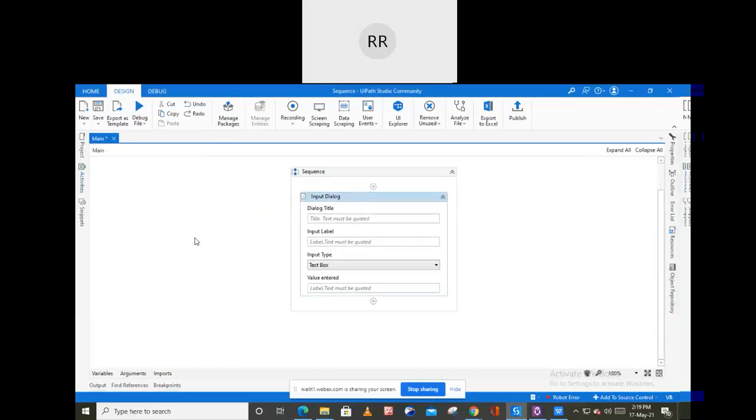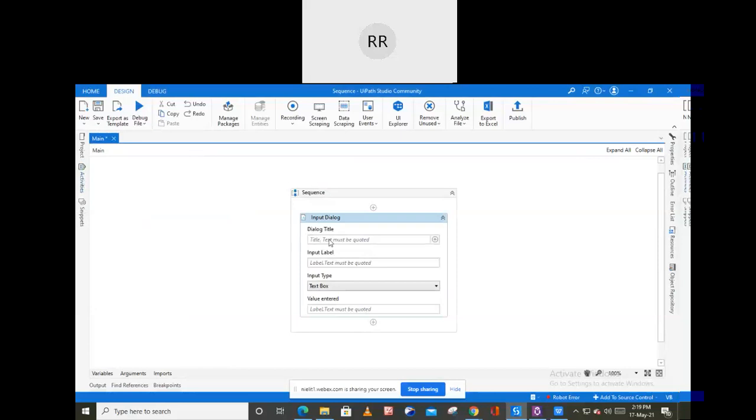You can see here we are getting these different options: dialog title, input label, input type, and then value entered. These are the options that we have to provide and use accordingly as per our requirement in our application or automation. We'll see one simple example, and then we'll proceed with various other examples of this sequence.